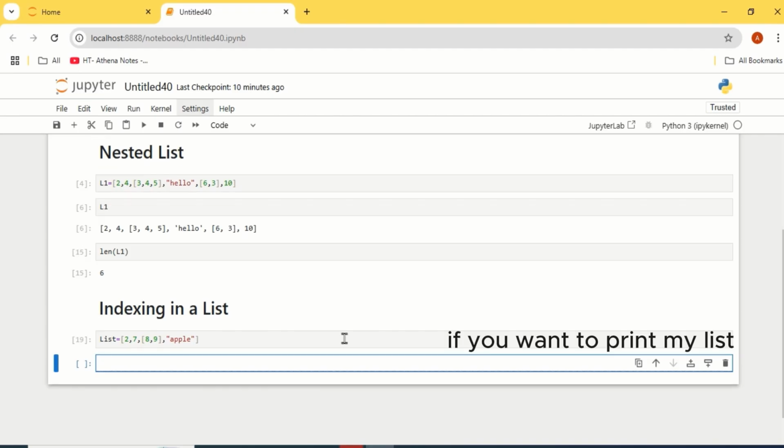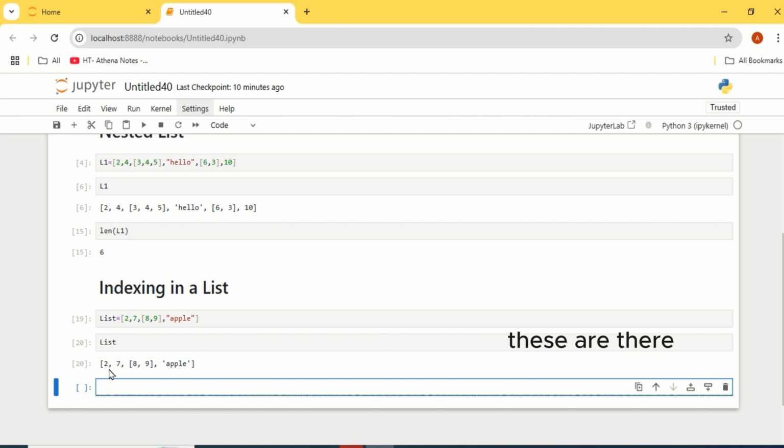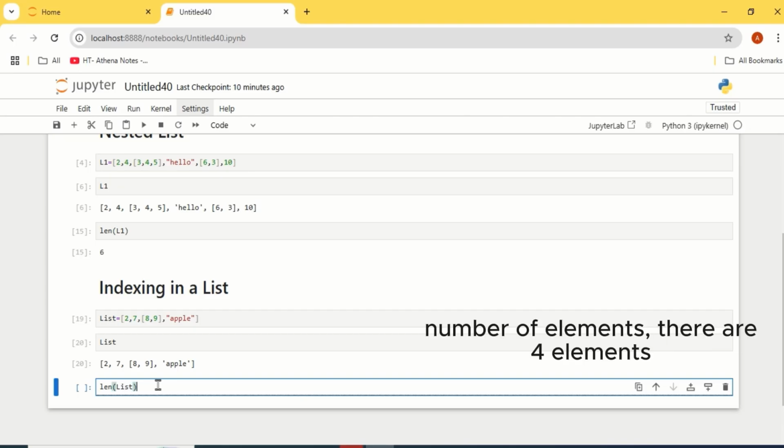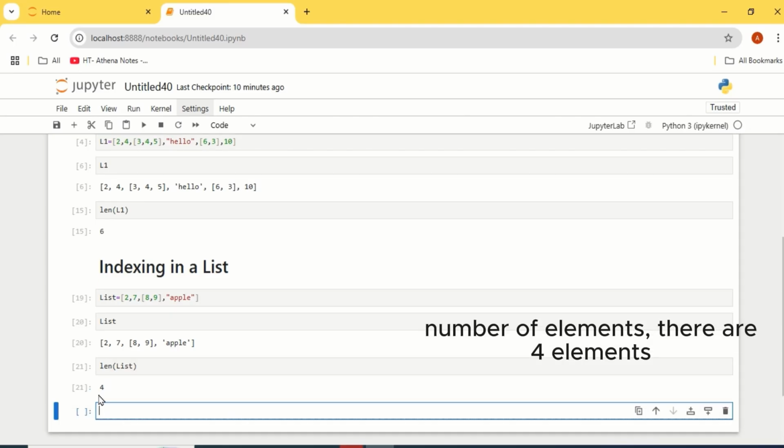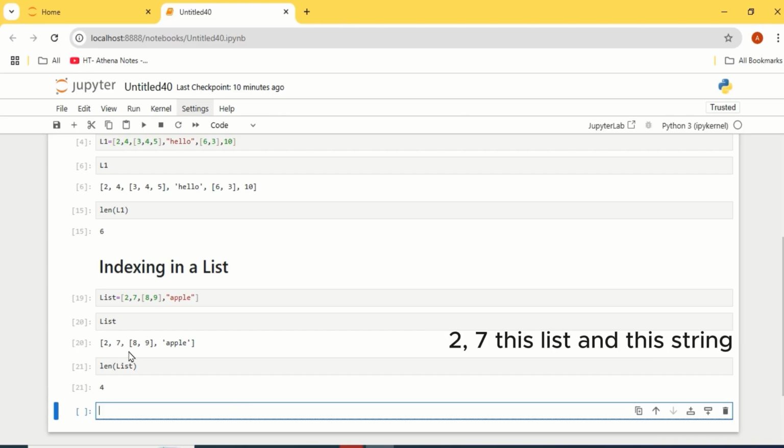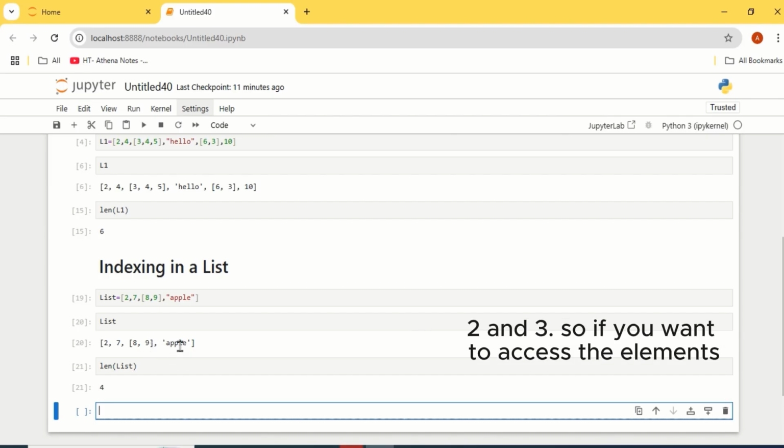If we want to print my list, these are my list elements. Let's find the length of my list. Number of elements. There are 4 elements: 2, 7, this list and this string. As we discussed, the indexes are 0, 1, 2 and 3.